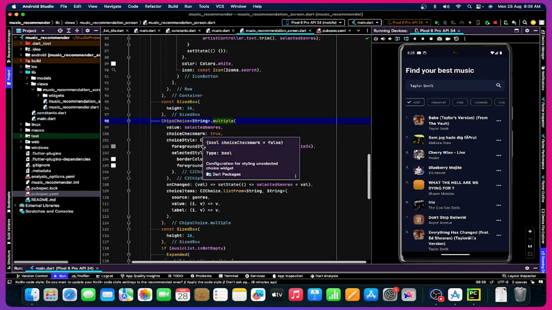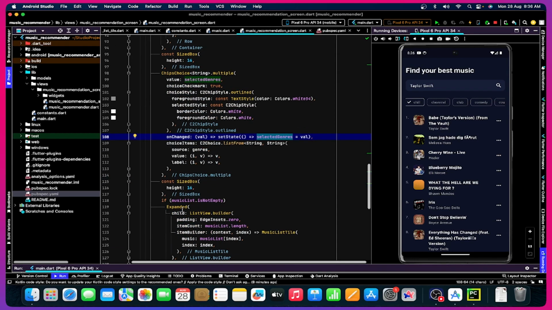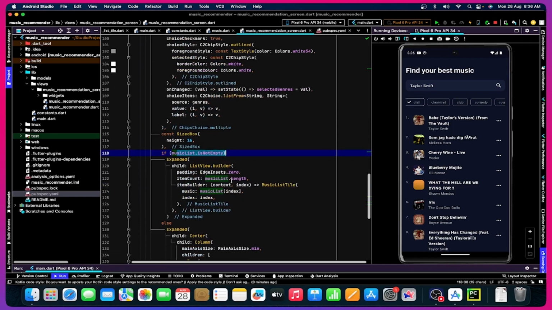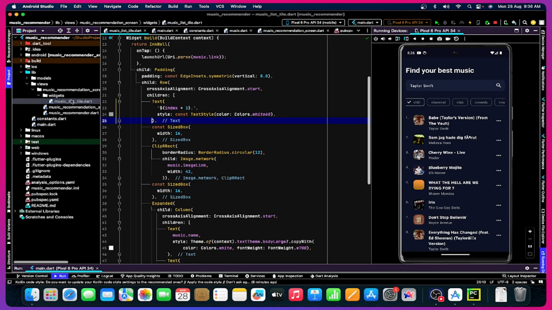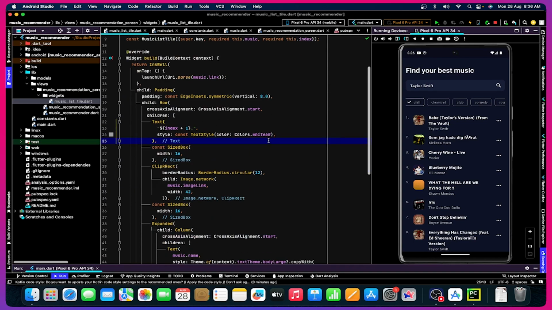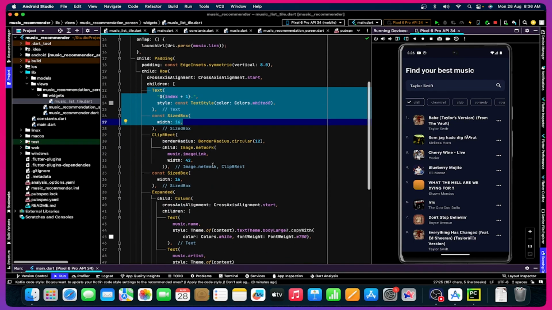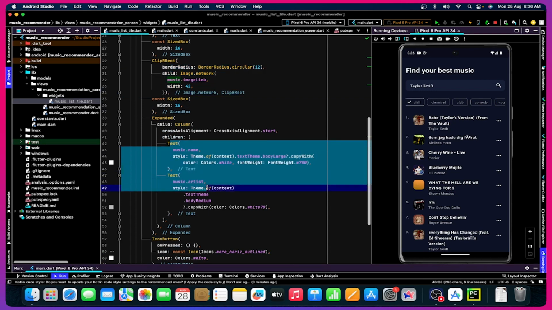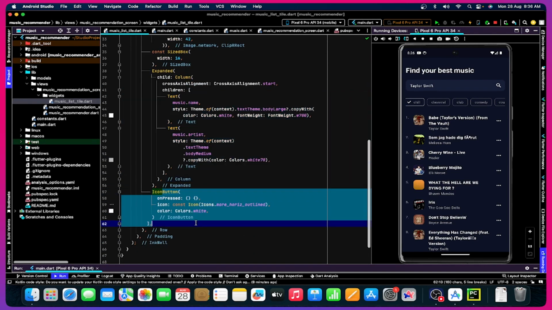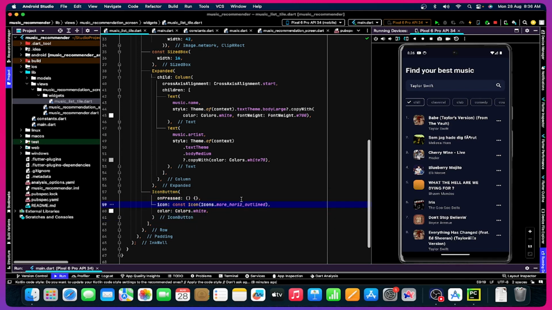Makes sense. So on changing, I am just appending that value inside our selected genres, right? And then after that, if the music list is not empty, then we are showing the list with the music list style widget. So this is a widget that I made inside the widgets folder. So here we are showing the index, image link, and then music name and artist with the icon button in the end. So nothing will happen on clicking that.